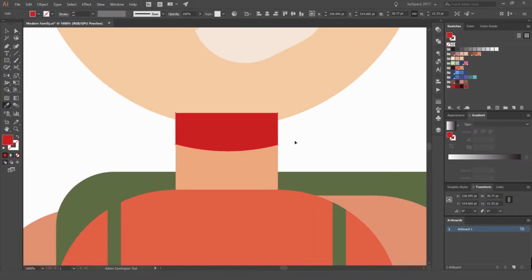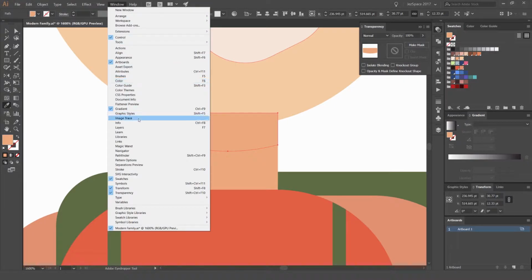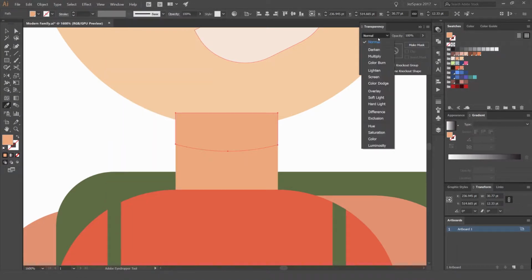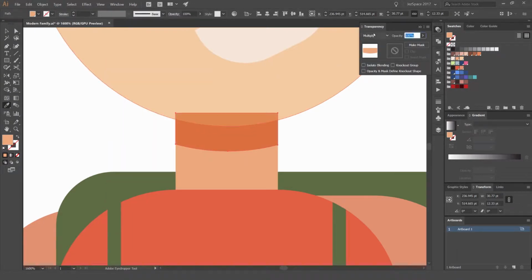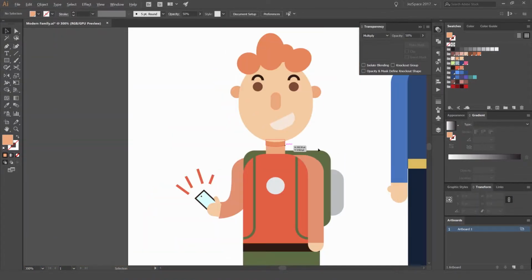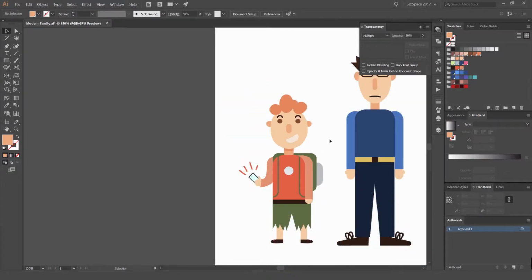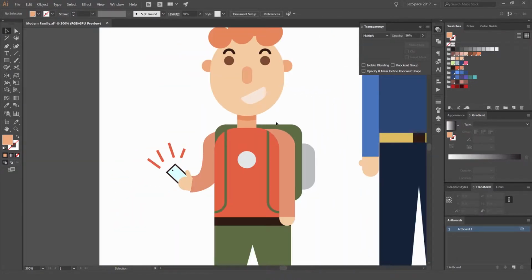I'm going to press I for the eyedropper, select this color here, and go to my transparency panel. To open that, you can go to Window and go to Transparency. I'm going to go to Multiply and go down to about 50%. I'll bring it back one, and you can see now that there's shading on the neck. So it looks like the head is dropping a shadow there. You can see without it, but with it, it adds a nice touch, a nice detail.